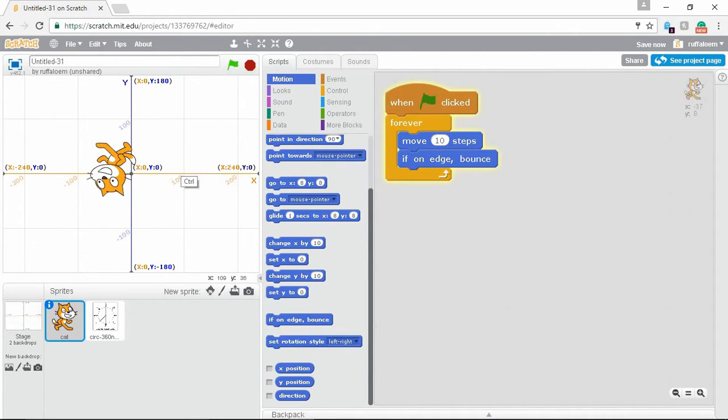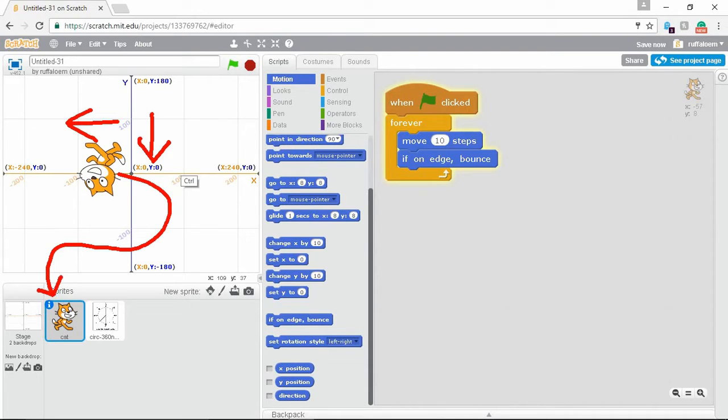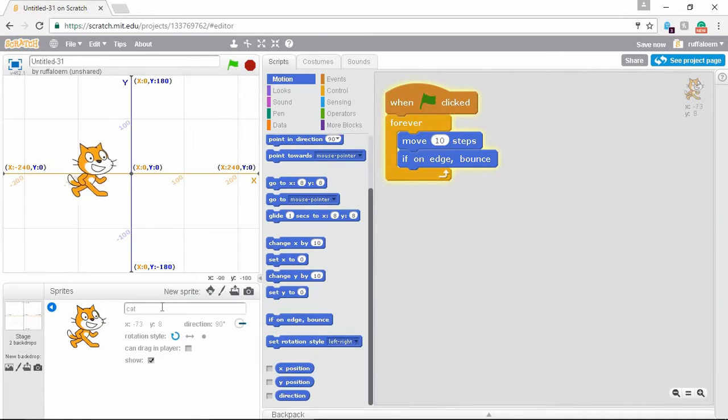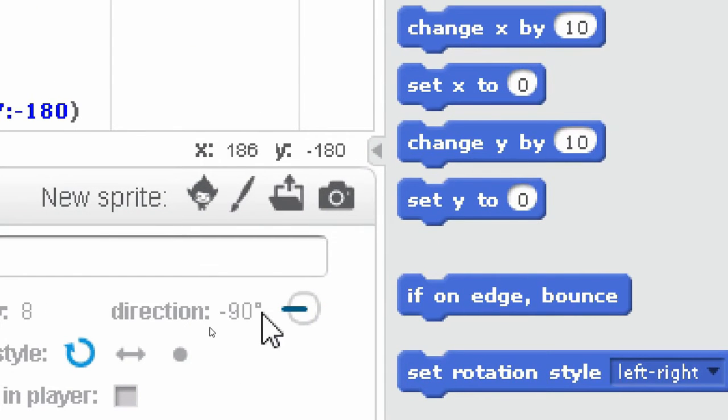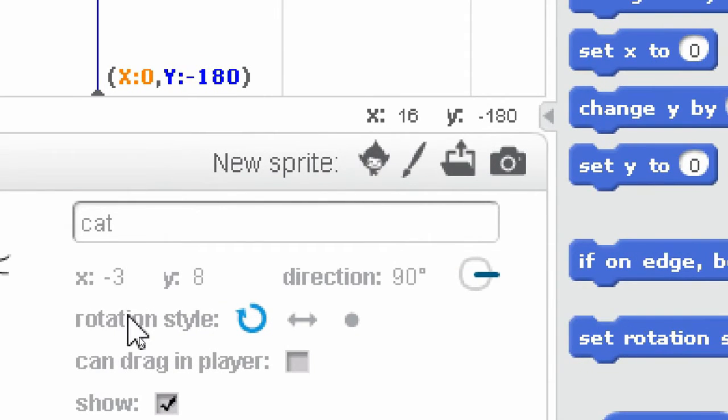We still have a problem, though. What's our problem? The problem is that now he's facing upside down. He's facing the correct direction, but he's facing upside down. That's where this little information I comes into play, because we're going to change his rotation style now. So I'm going to go ahead and look at his rotation style. I'm going to click on I, and you can see he's changing his direction, right? He's changing to 90 and negative 90 instead of, I think it's 270.